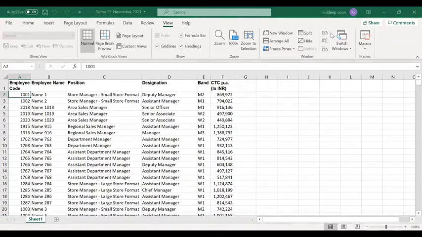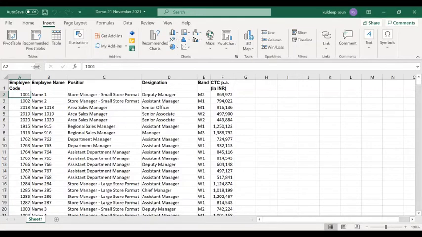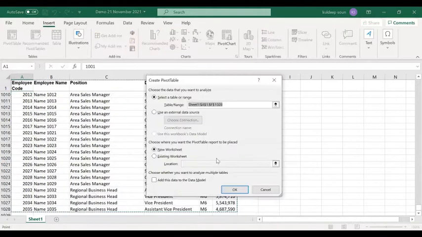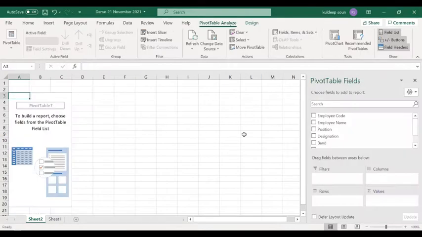Now, if I want to arrive at the percentiles, medians, average, minimum, maximum CTC position-wise, I'll show you what to do. I'll go to Insert and select Insert Pivot. I have to select the entire data range. Here it is already selected, and I'll take it in a new worksheet, which is already selected by default. I'll say OK. Now I come into the pivot worksheet.